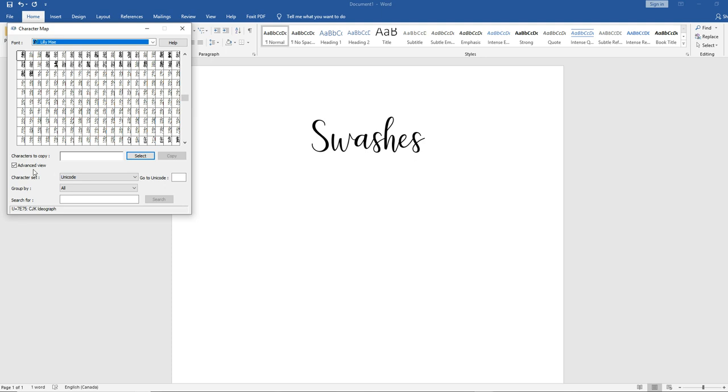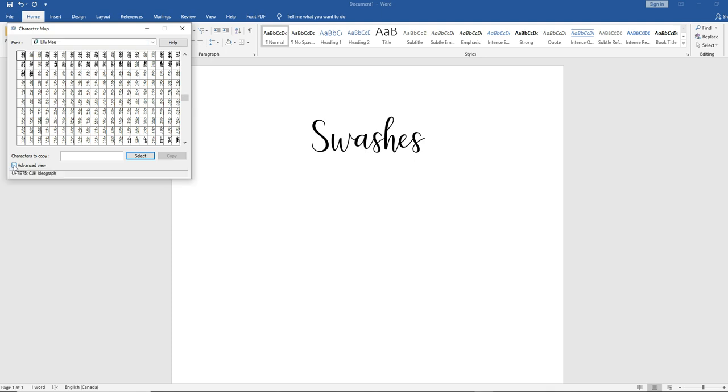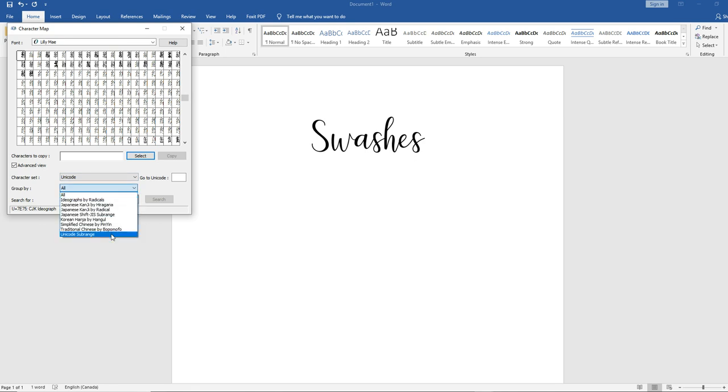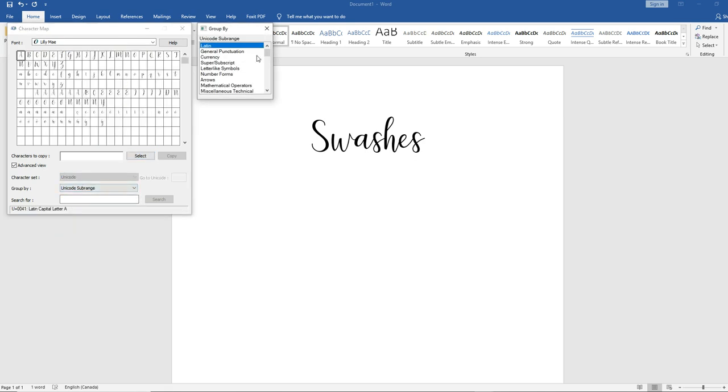To narrow it down, I'm going to use Advanced Search. I'm going to click that box. I'm going to Unicode. I want to look at Group By. I'm going to do Unicode Subrange. Again, just narrows it down. And Private Use Characters. Okay, so now you can kind of see it a little bit better.